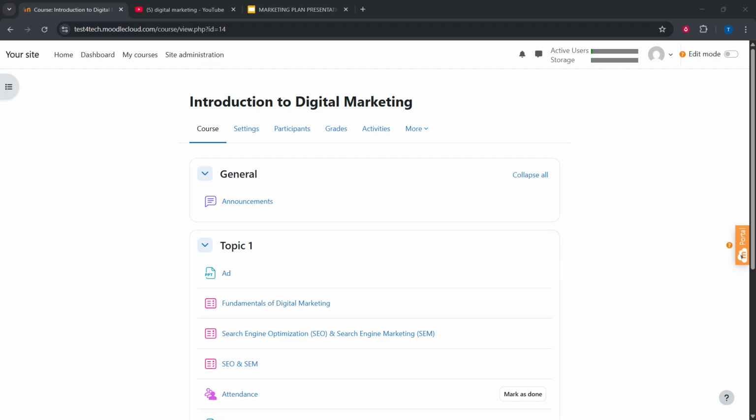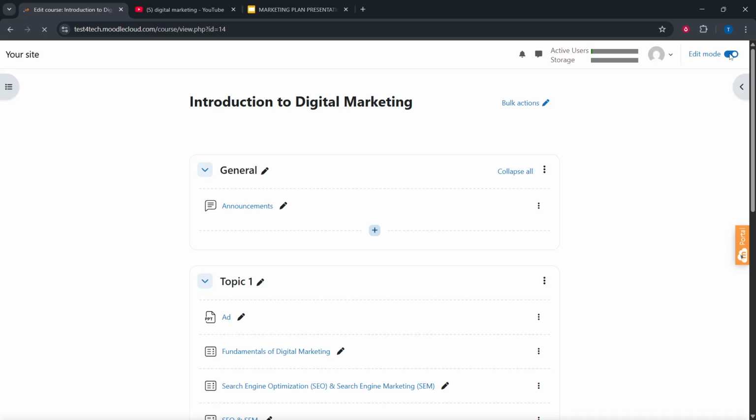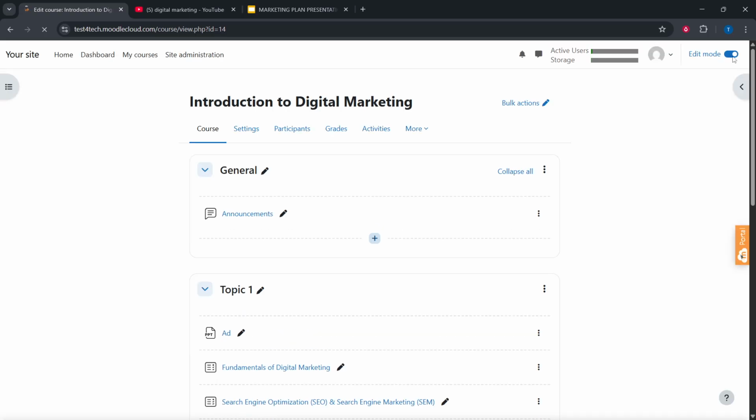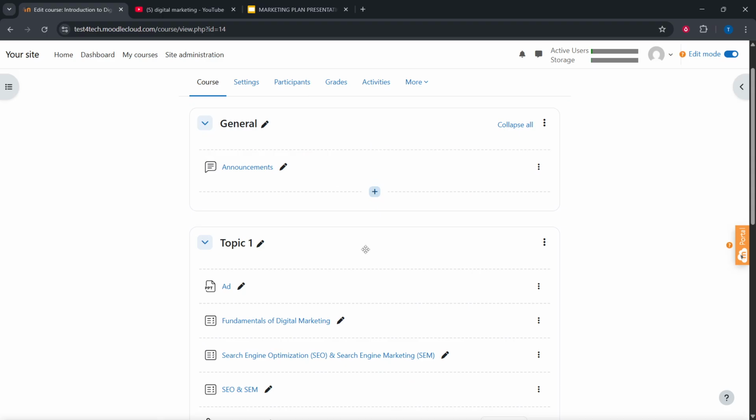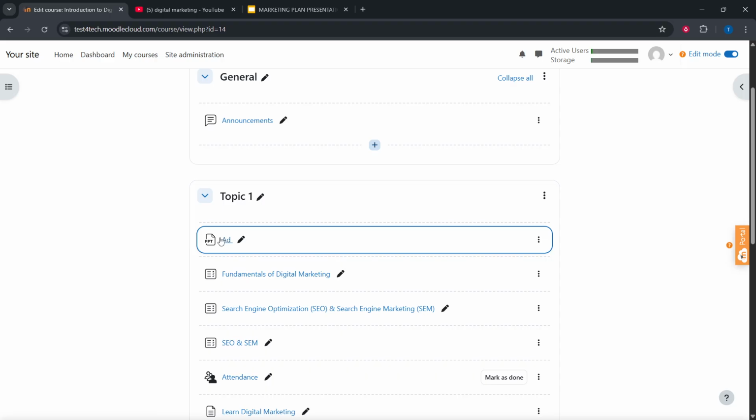In today's video, I'm going to teach you how to use restrict access in your course to control when and who sees content. We'll start right on your course page. First, turn editing on by enabling edit mode. This is essential because it unlocks the controls you need to change settings for both individual activities and entire sections. With editing enabled, you'll be able to tailor access so learners only see what's relevant when it's relevant.